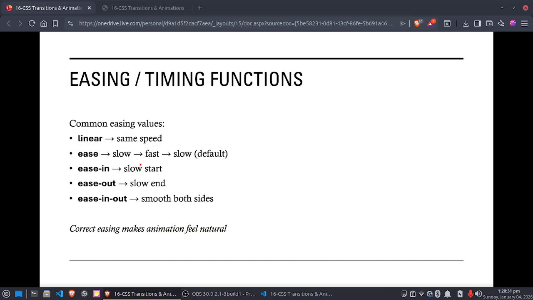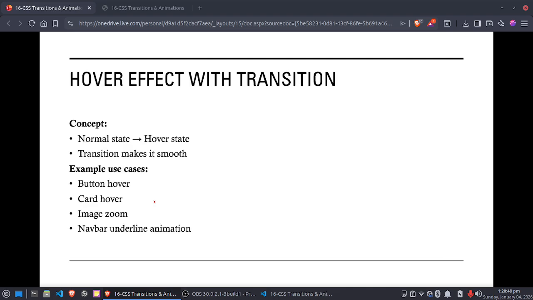Easing controls how the animation feels. Linear means the same speed. Ease is the default and feels natural. Ease-in starts slow, ease-out ends slow. And good easing makes animation look professional. Now most transitions are used with hover. There is a normal state and a hovered state. Buttons, cards, images, and navbar links all use transition. Now instead of just talking, let's move to VS Code and write the real code.